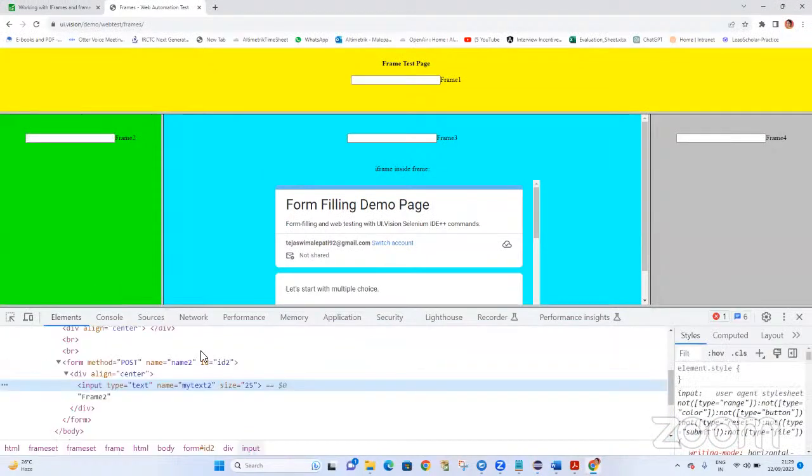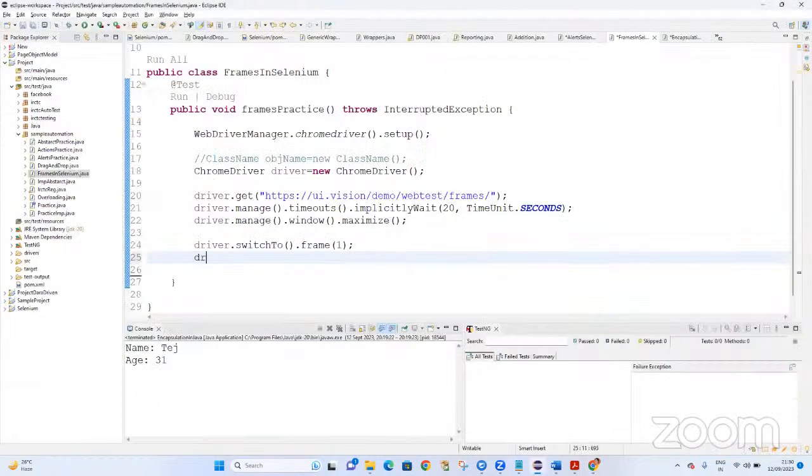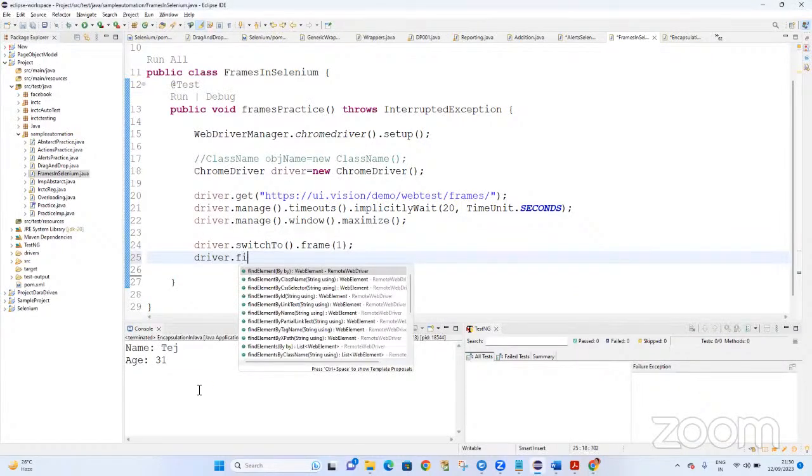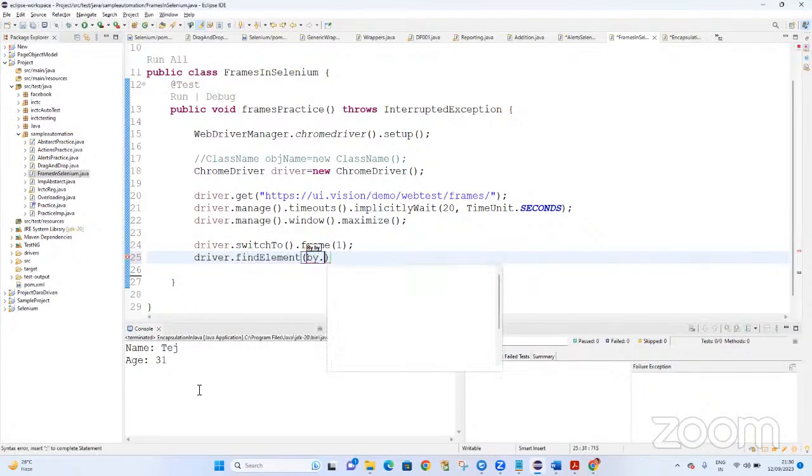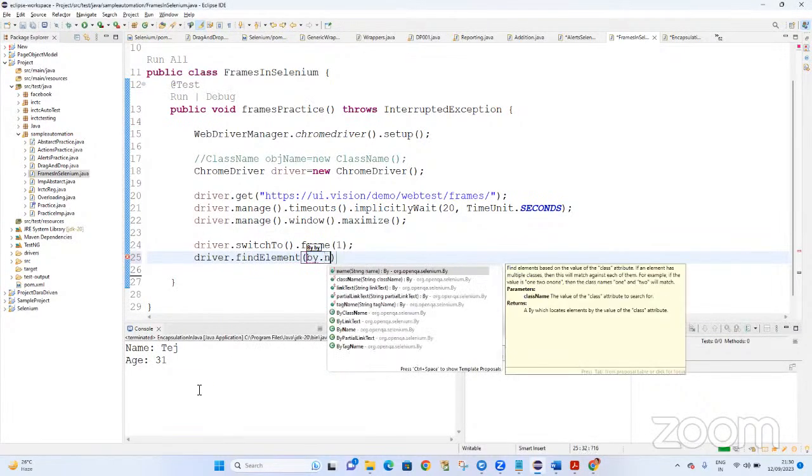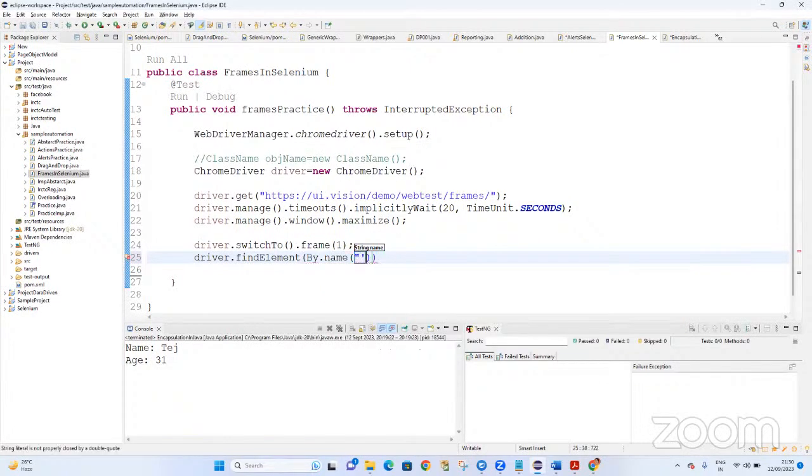Inspect. And we can take the name. Driver dot findElement by dot name. Name is the locator I'm taking, so I'm just providing it here. Dot sendKeys. Inside the sendKeys, I'm providing some text, ABCD. Okay.